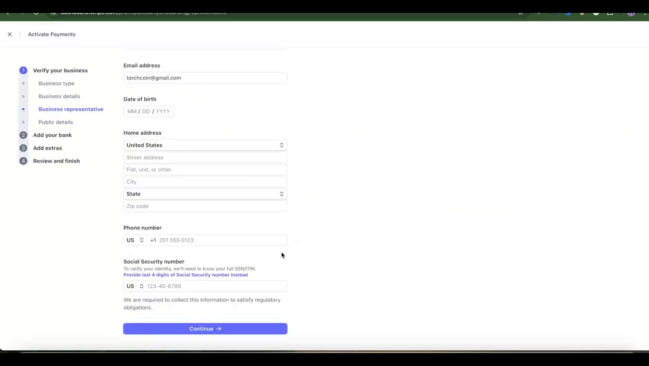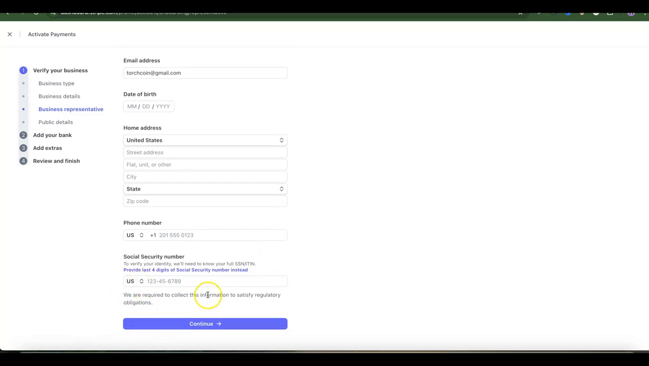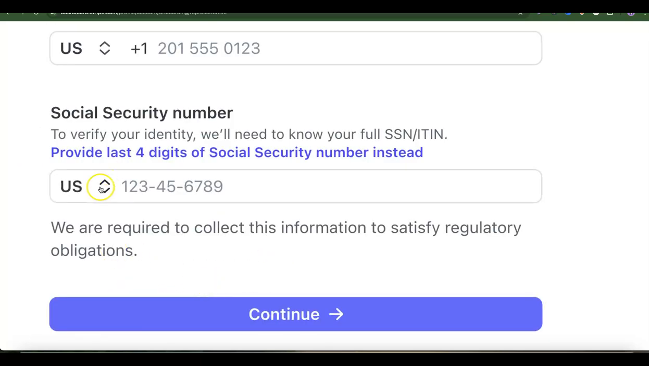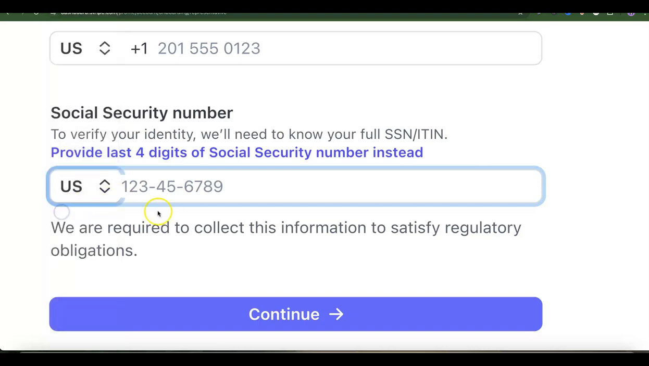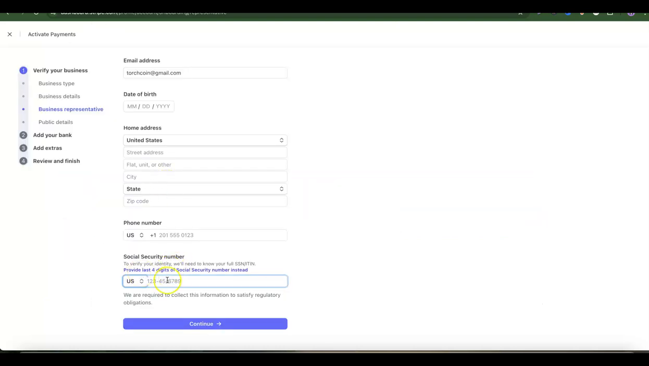When you click on it, it's going to bring out the option for you to choose your country. So what you want to do here is click on this drop down menu here, then look for your country abbreviation. Once you select your country abbreviation, enter the number here, and once you enter the number here, you can now click on continue. So we proceed to the next step.